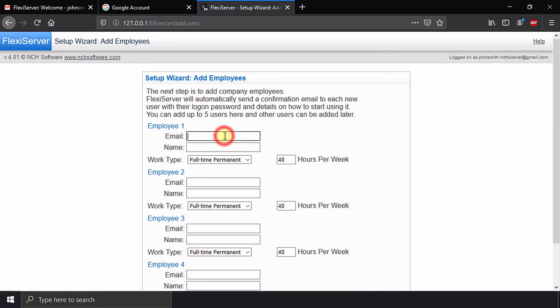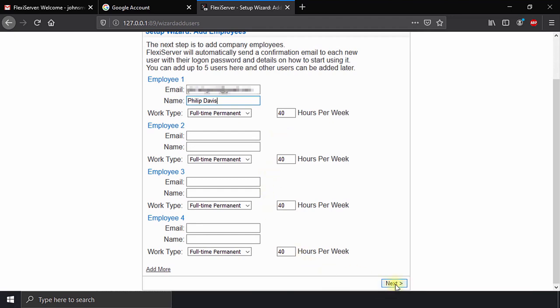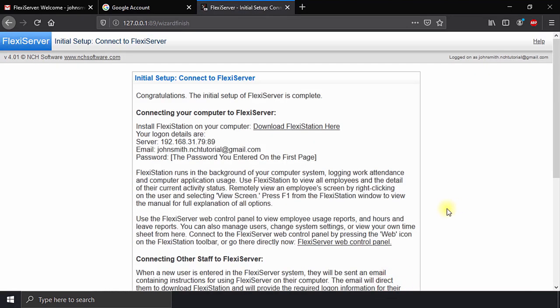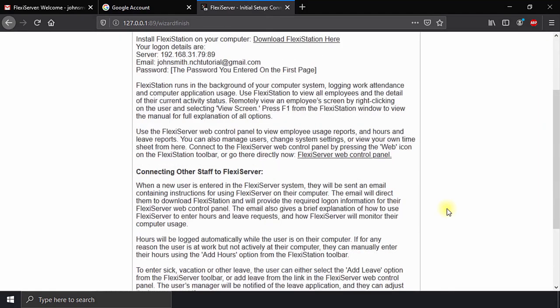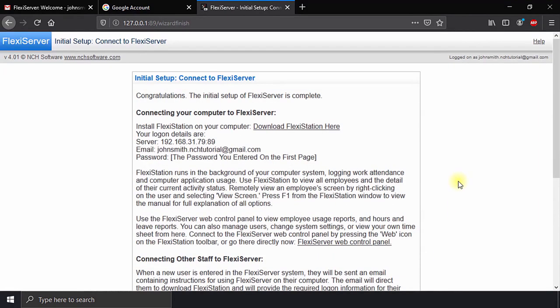Now add your employees. You can add more employees when installation is complete. Each employee will receive an email with information on installing FlexiStation for employee workstations on their computer. Click Next. The final step gives you information on installing FlexiStation and connecting it to FlexiServer.